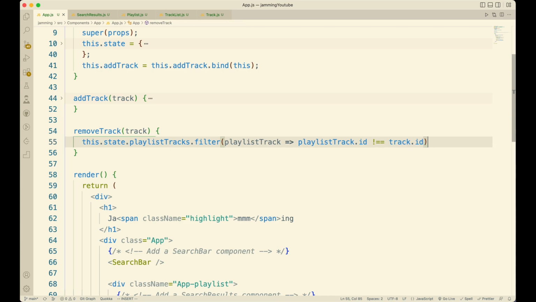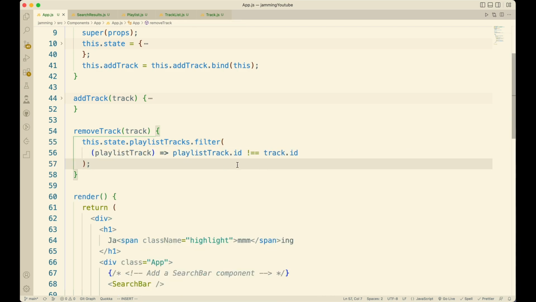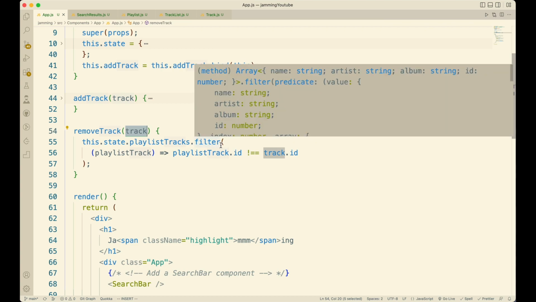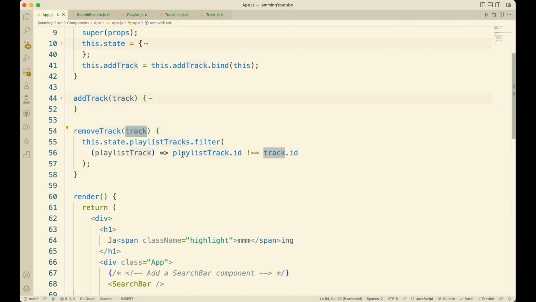The reason we are giving it the not equal sign is because the filter method will return those tracks that pass this test. If we say return playlist tracks that have the same ID as the passed track, then it would just return that track. So here we are saying return those tracks that are not the same as this track. Hence it would not return this track and would return every other track in the playlist tracks state.